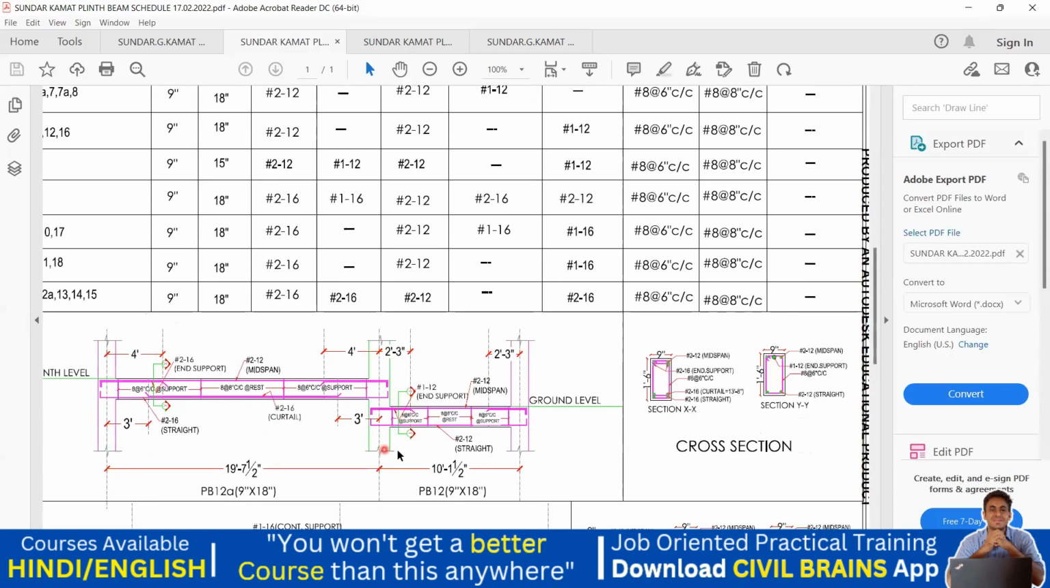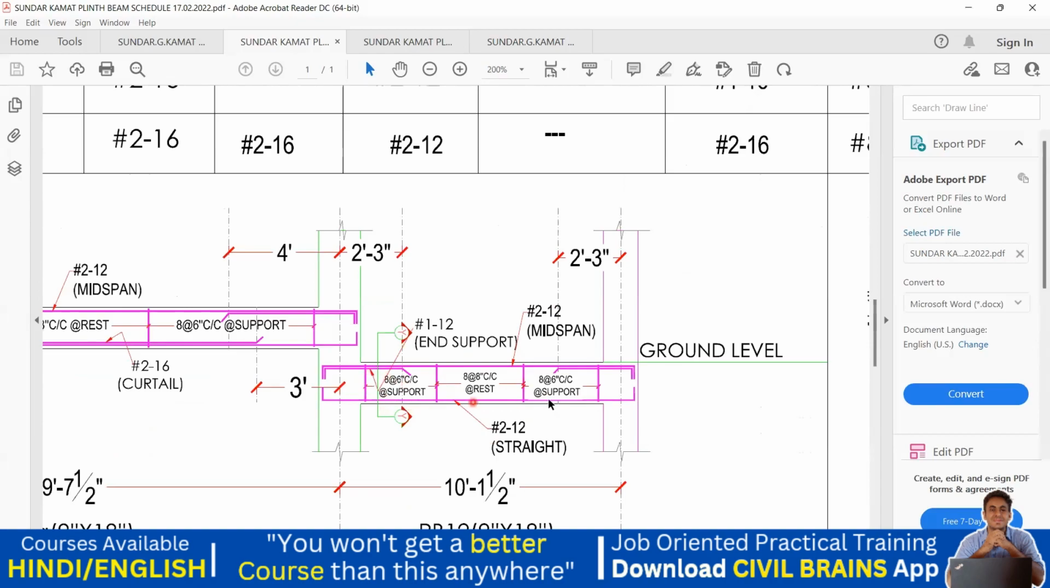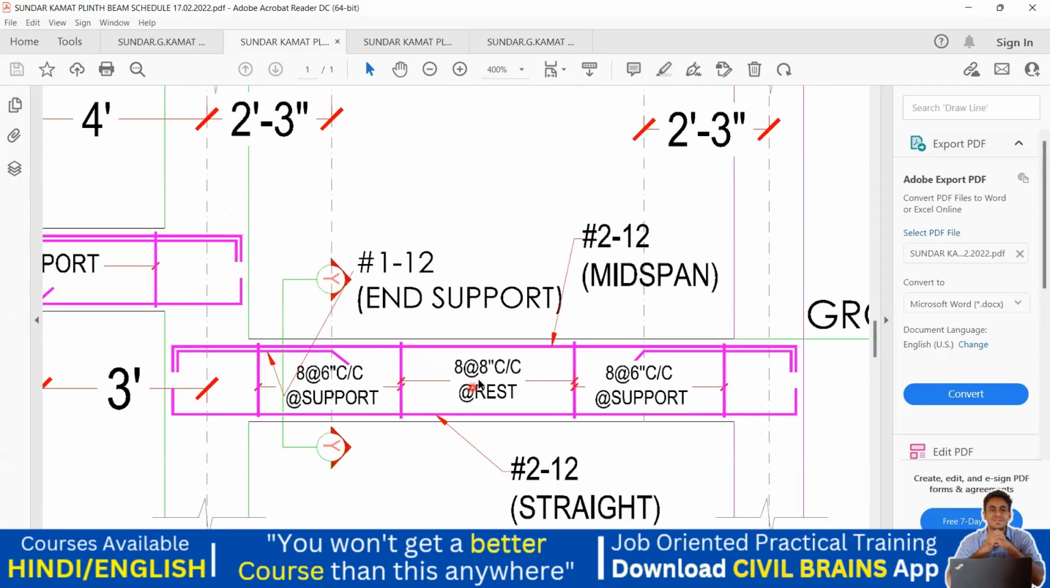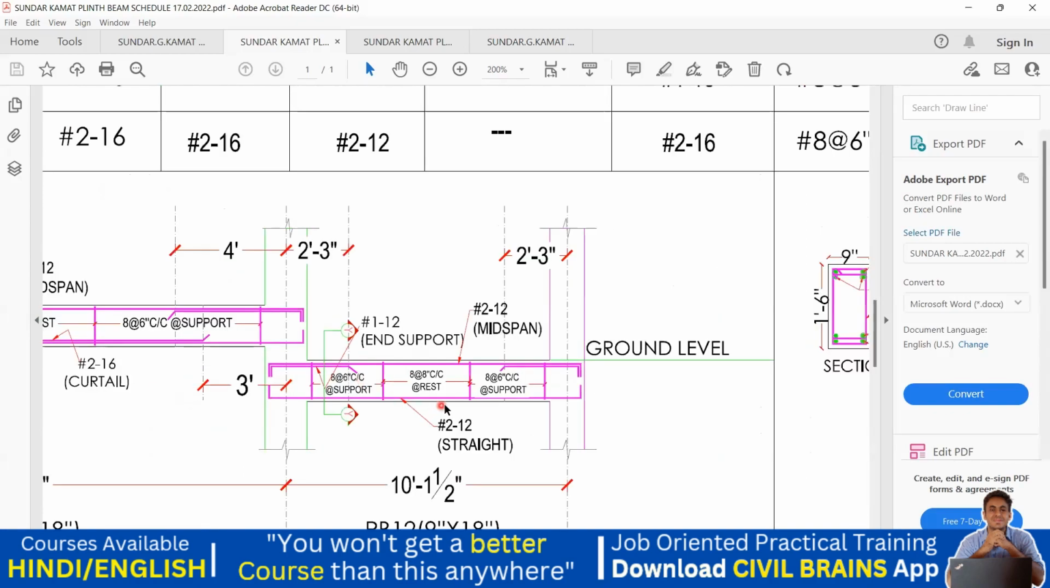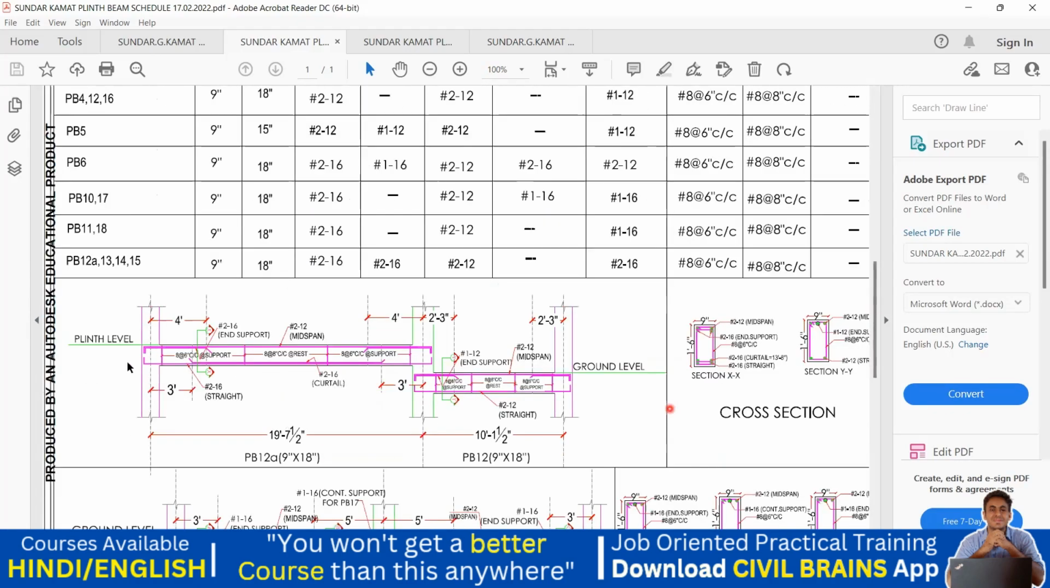Again, you can see it here also. See here, this is a support portion. This is also a support portion. This is a rest. Rest in the sense the middle portion, we call it rest. Here your center to center spacing is 8 inches. Here it is 6 inches and here it is 6 inches. Got it?